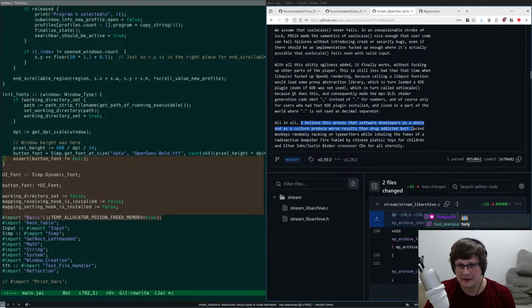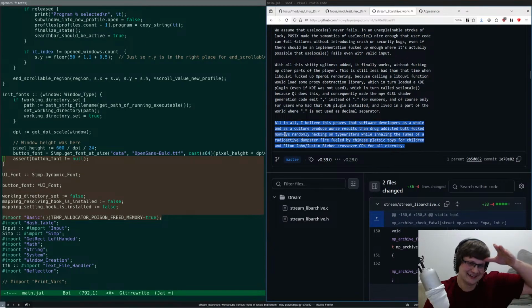All in all, I believe this proves that software developers as a whole and as a culture produce worse results than drug-addicted monkeys randomly hacking on typewriters while inhaling the fumes of a radioactive dumpster fire fueled by Chinese plastic toys for children and Elton John Justin Bieber crossover CDs for all eternity. Like, that's a bit too far. That's a bit too far, but I can empathize.